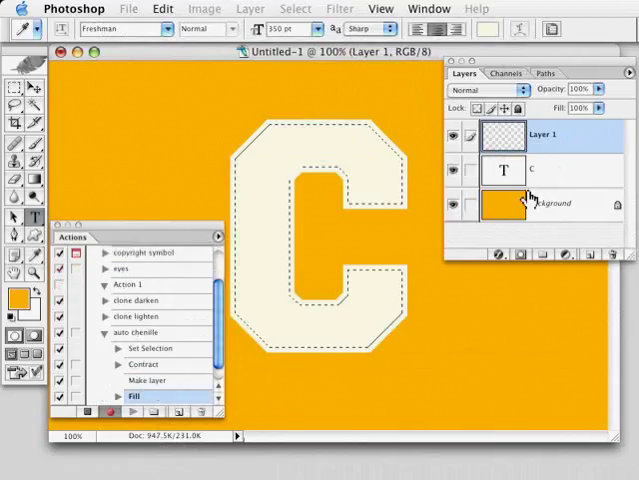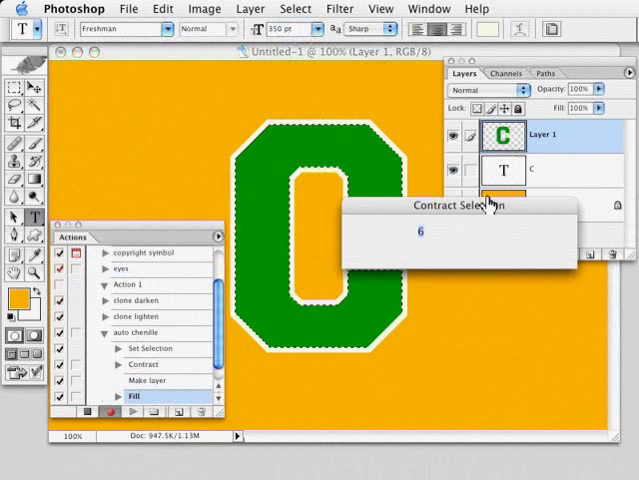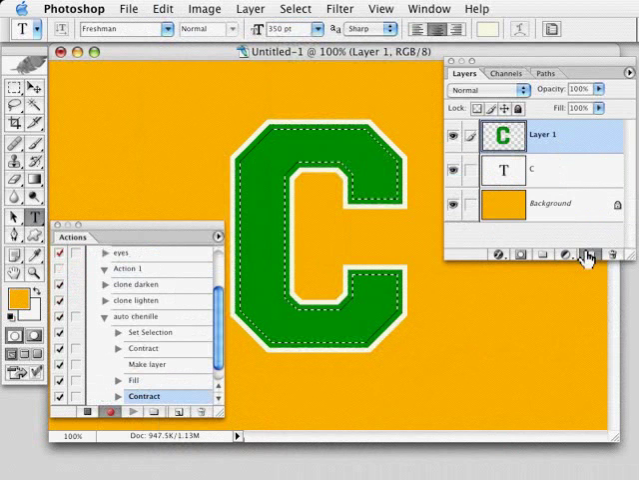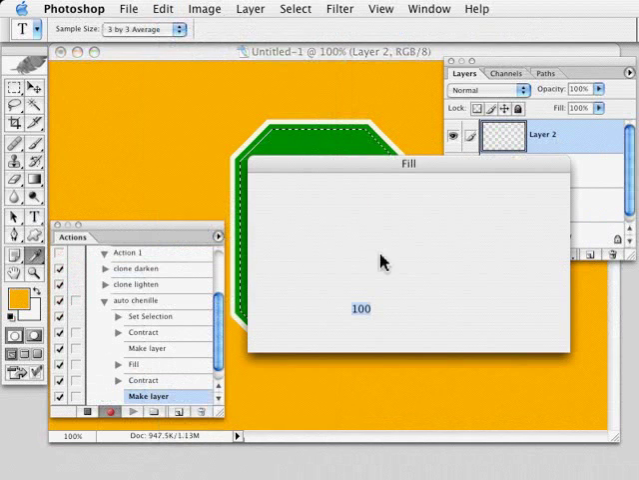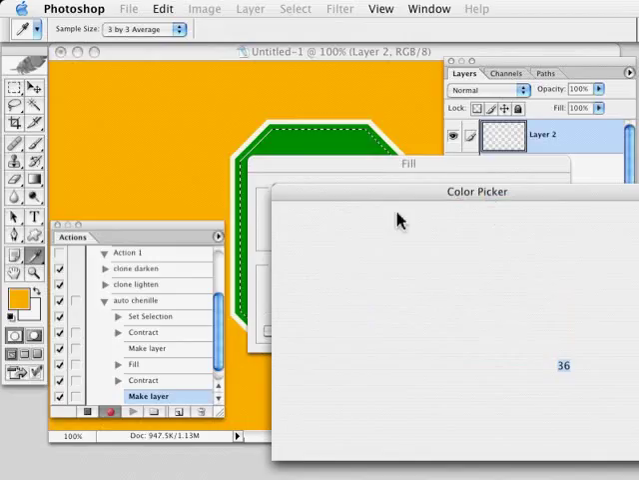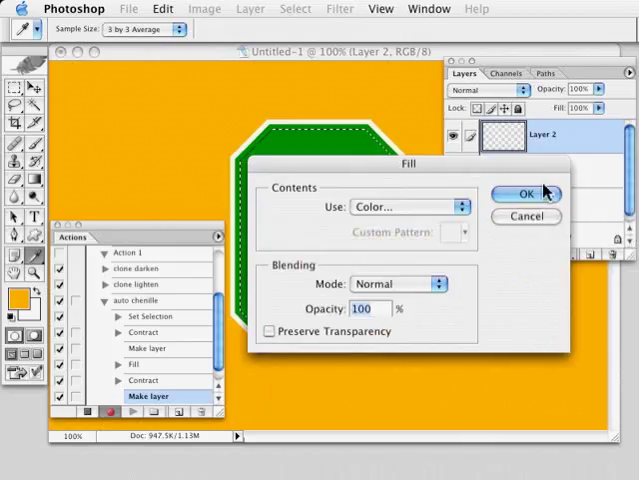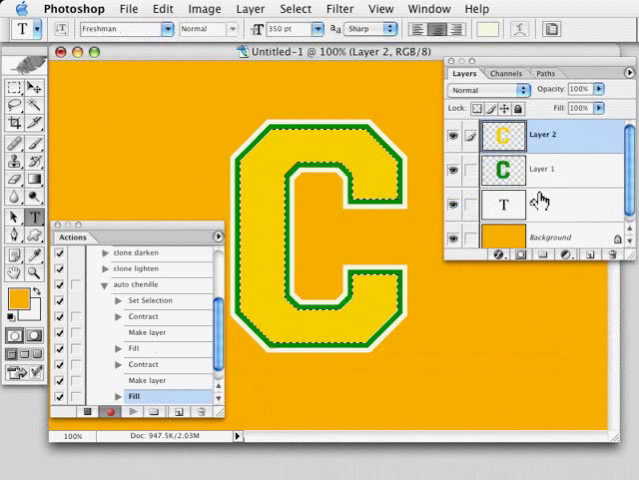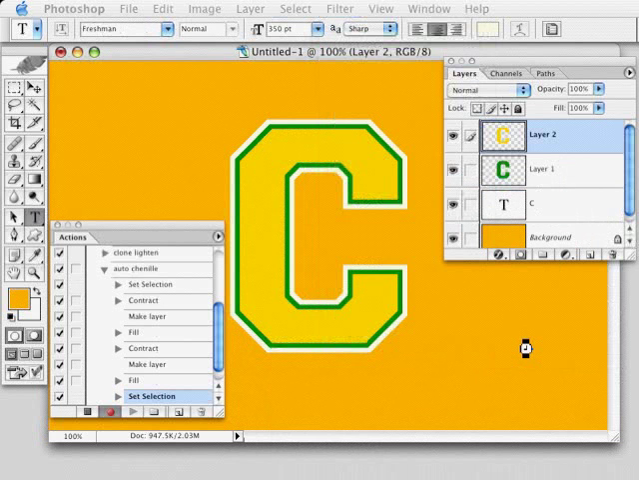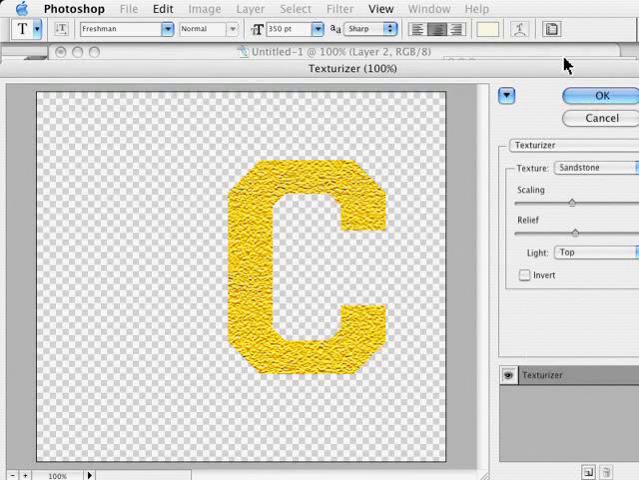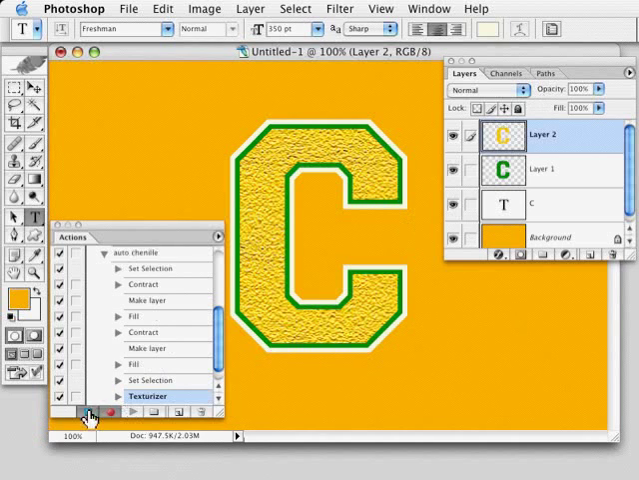Okay. Once again, Modify, Contract by 6. New layer. Fill. Again, you'll see why I'm doing it this way in a moment. Choose the color. Pick some goldy color. Click OK. OK. You can deselect that, and then we're going to go ahead and do our Texturizer filter. Settings look like they should be OK from last time, so we'll click OK, and then stop recording.